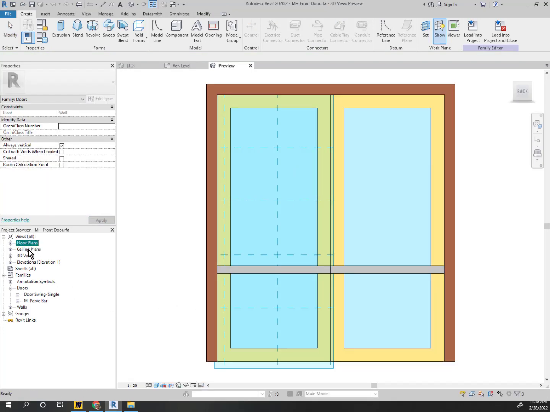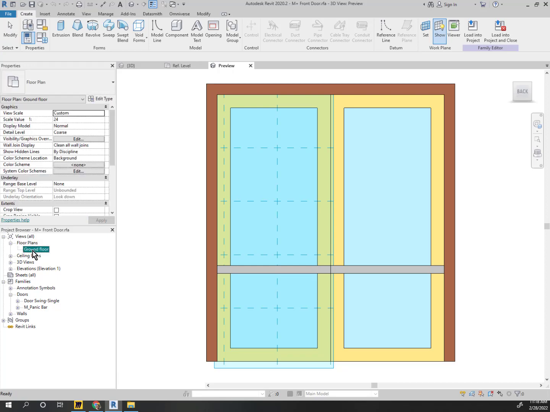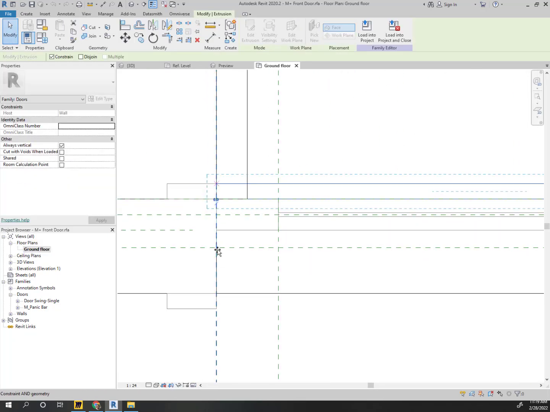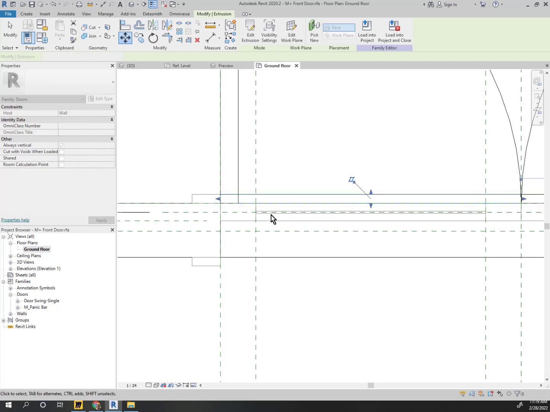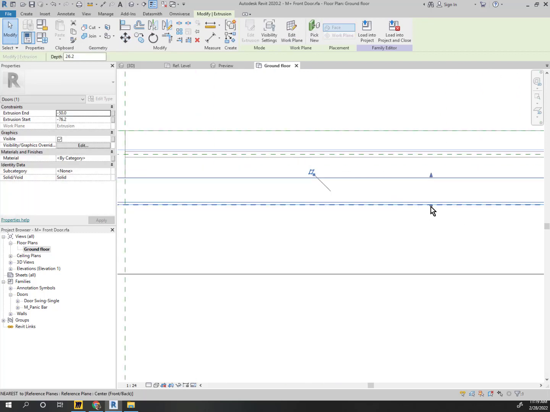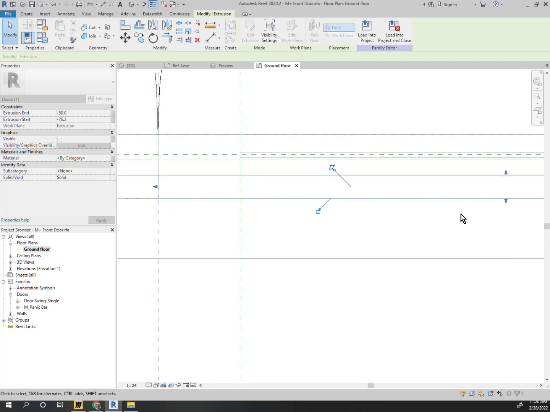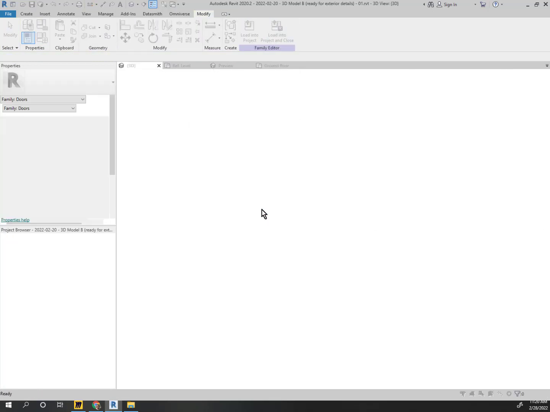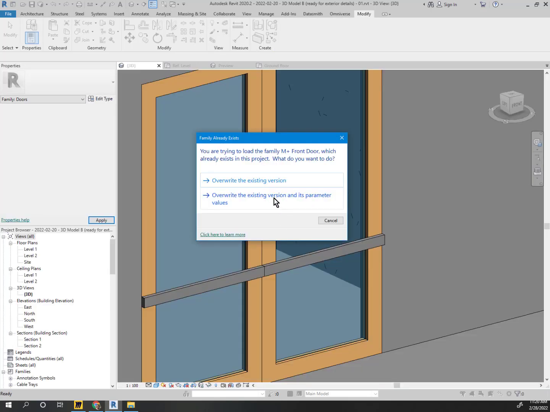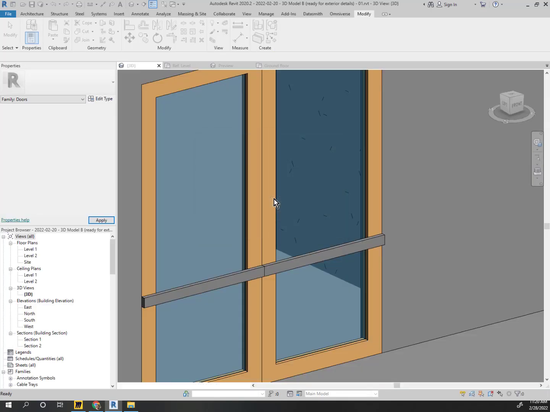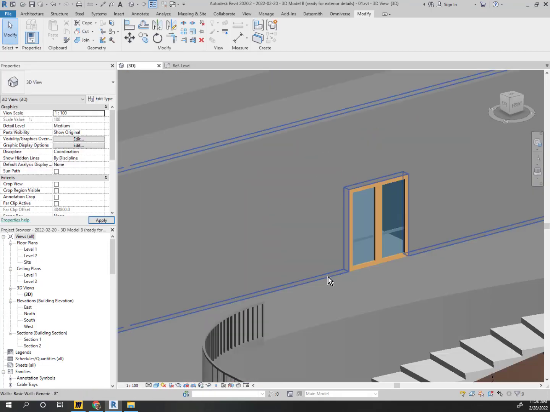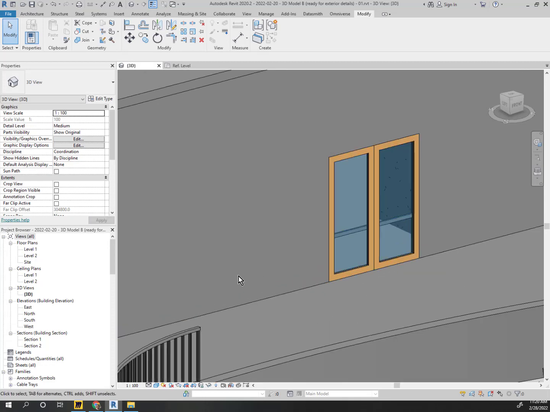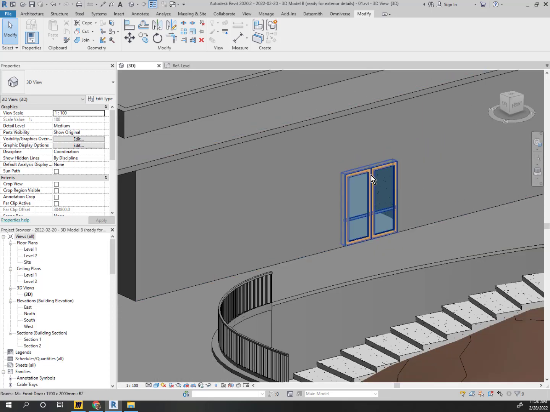Probably the best way to do this is to do it from a top view. Yeah, I'm going to overwrite this. There we go. So now they're inside. Alright, great. So that is one feature that we had to add by modifying the family for the door.